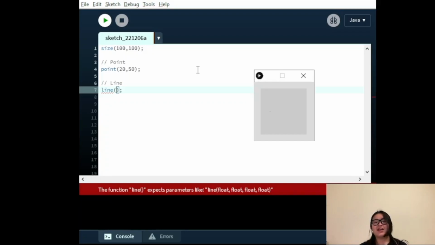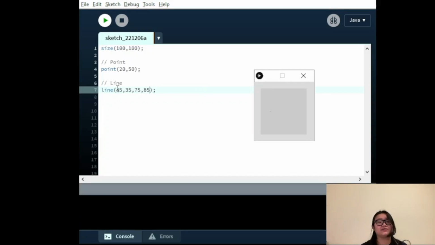Pretty cool. So if we have a statement that is line 45, 35, 75, 85, we can see that 45 is the x value of the first point, and 35 is the y value of the first point. The second point is positioned at an x value of 75 and a y value of 85. As a note, we are going to be looking at 2D shapes. Some 3D methods can be used, but we'll be skipping over them unless specifically mentioned.